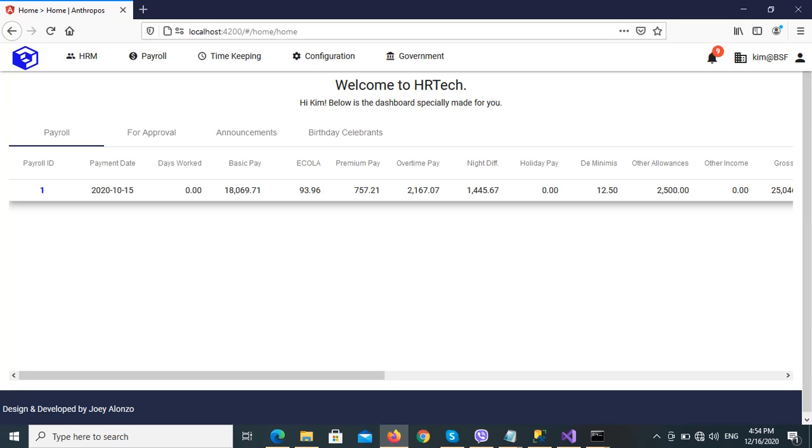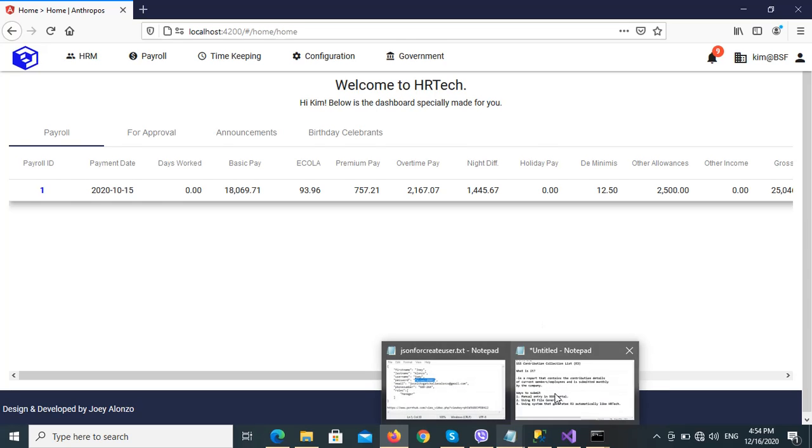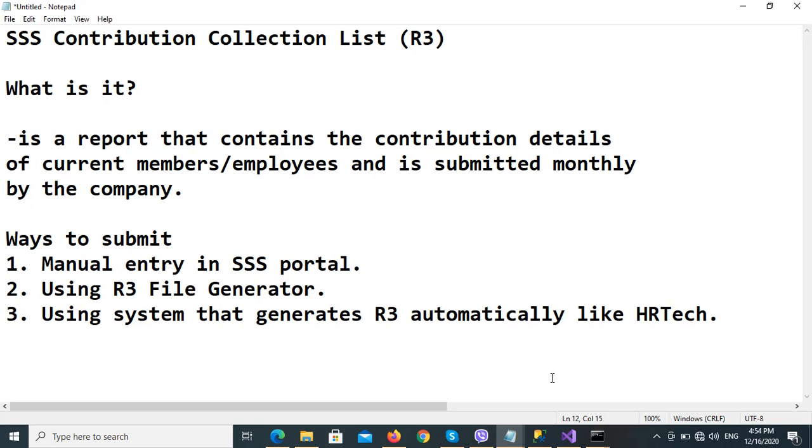Hi, in this video, I want to discuss the SSS contribution collection list, or what you call the R3. So what is R3, or the contribution collection list? It's actually a report that contains the contribution details of current members or employees, and is submitted monthly by the company. In other words, every time a company remits the SSS premium of the employees, they need to produce this list. There are three ways to submit this list.